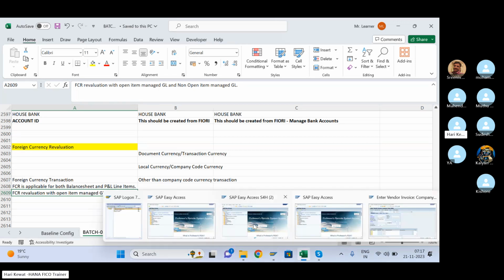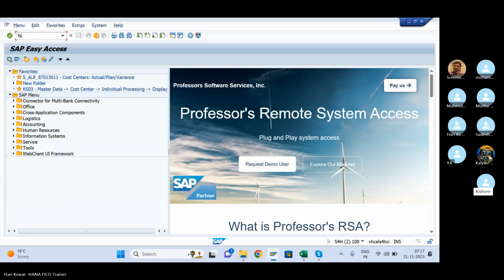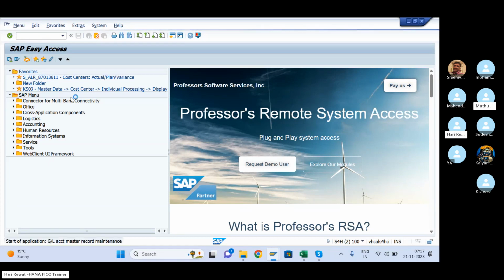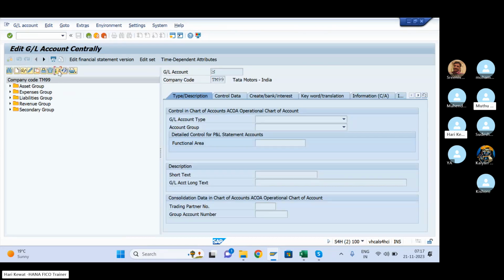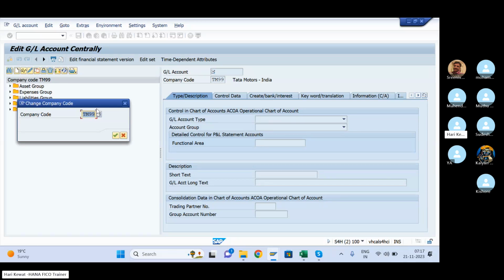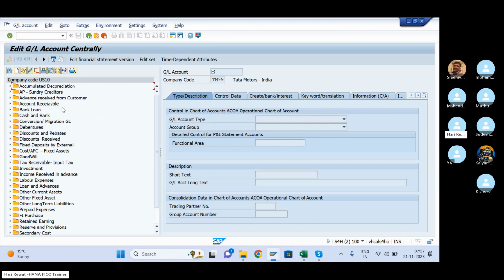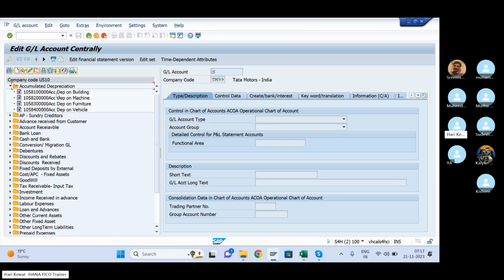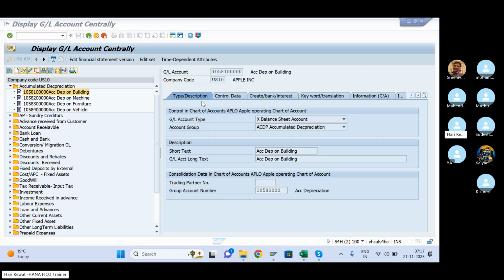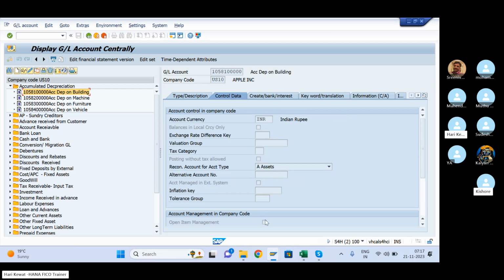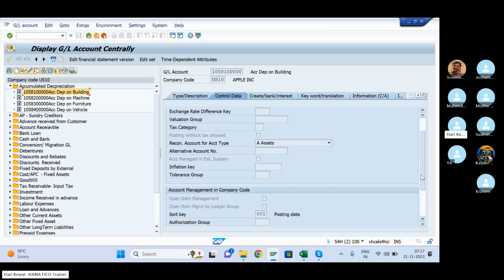Let's say I'm going in FS00. Which is not cleared, debit and credit. So the open item management indicator has to be enabled. How can you tell that this GL is open item management and this GL is not? Here one indicator is there. Whichever GL is ticked as open item management is an open item. Which is not ticked is a non-open item.